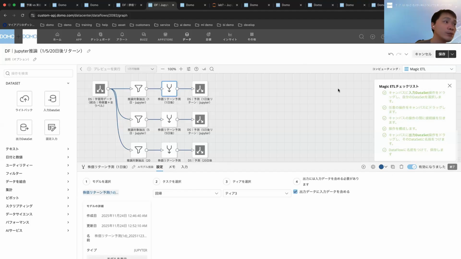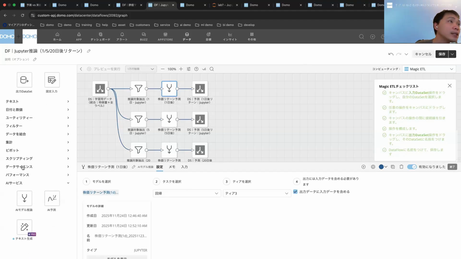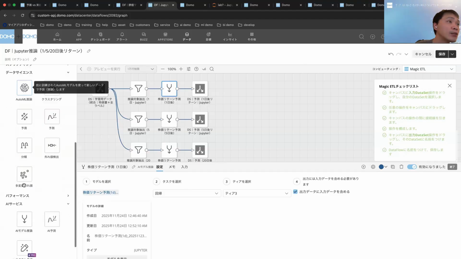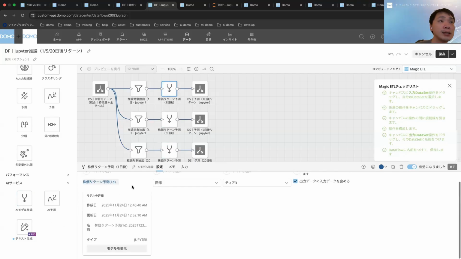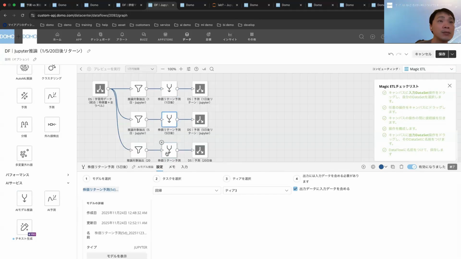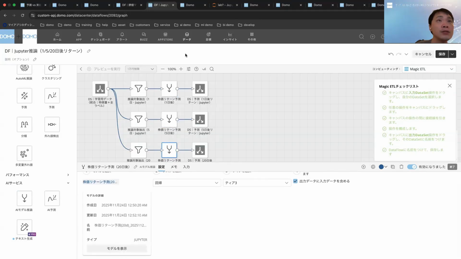When you deploy it like this, it shows up as a tile here. Earlier, in the case of AutoML, I think it was this AutoML inference in data science, but for models you build yourself in Jupyter and deploy, you use this AI model inference tile, and you select it here. 1 or 2 days, for example.